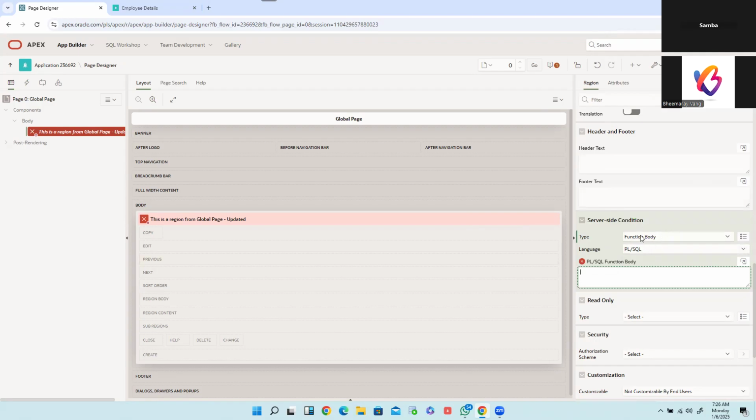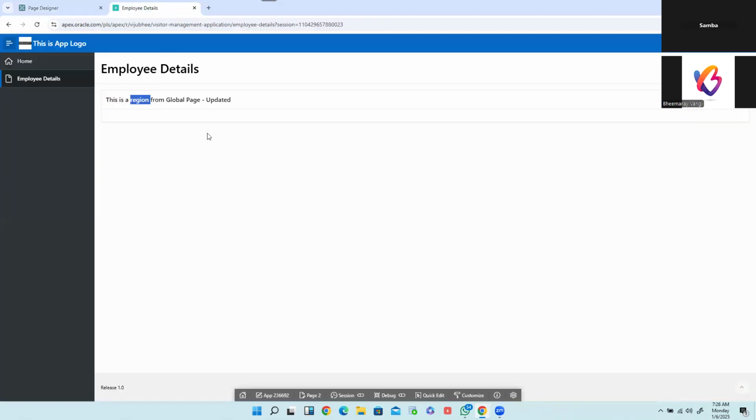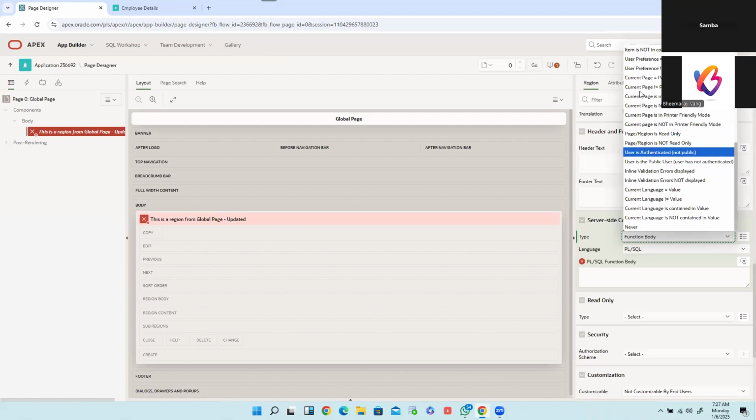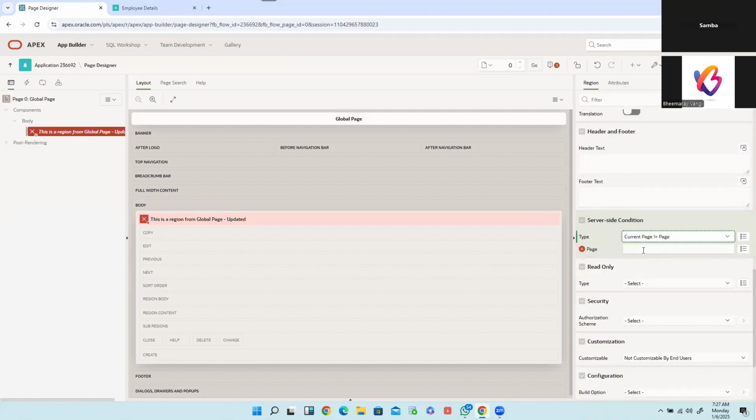Understood. But here our requirement is we need to display this region in page one, but we should not display it in page 2. We need to display it in all other pages. So there is one predefined condition available, that is current page. Here you can see current page equal to page, or current page not equal to page. I will select this. So current page not equal to 2.